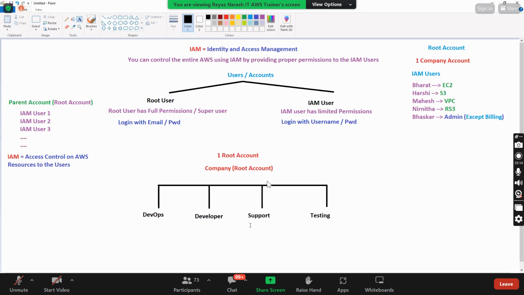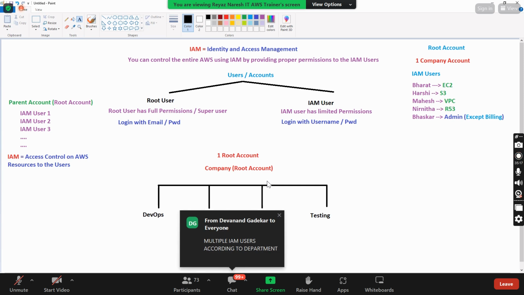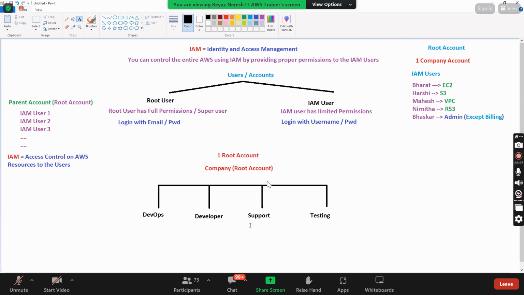Now I have so many. Each department has so many employees inside it, hundreds of employees. DevOps, I have hundreds of people. Developers, hundreds of people. In support, hundreds of people. Testing, hundreds of people are there. So now there are so many thousands of people here in my company.